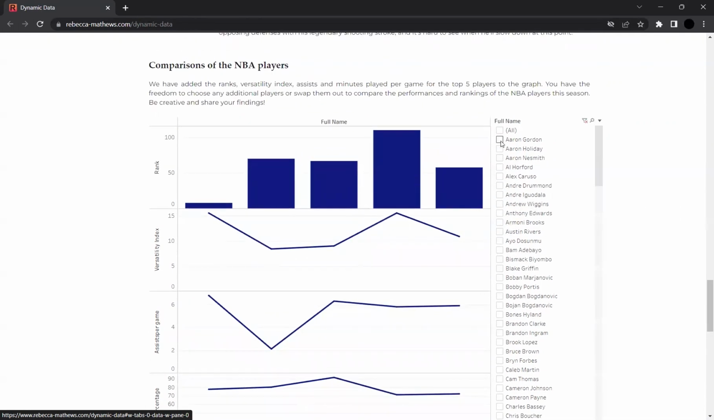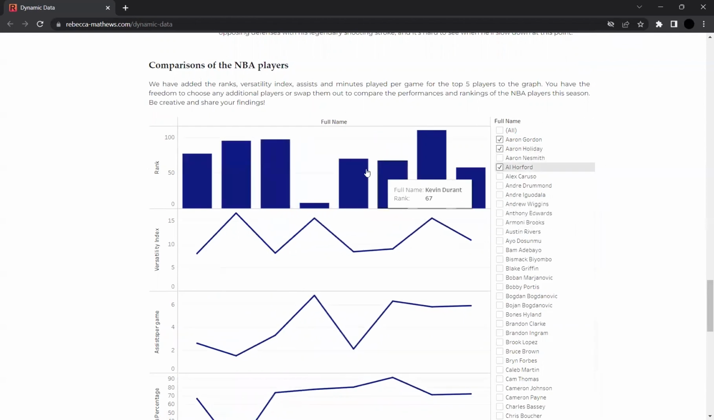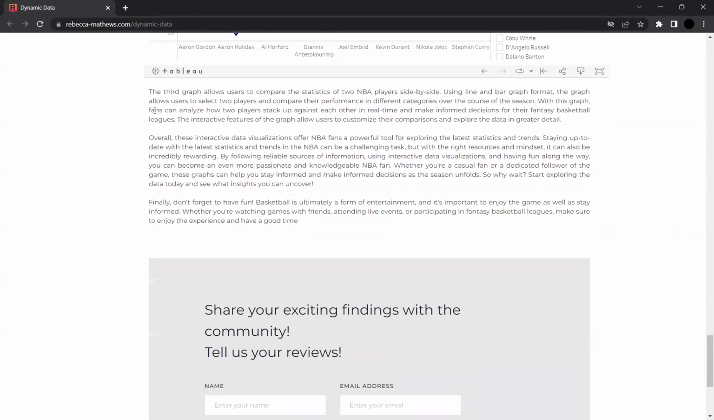You can also add additional players or remove these players and add more if you want to have that experience. The explanation for this graph has been added to this paragraph. In the end, there's a description about the third graph and what it does.